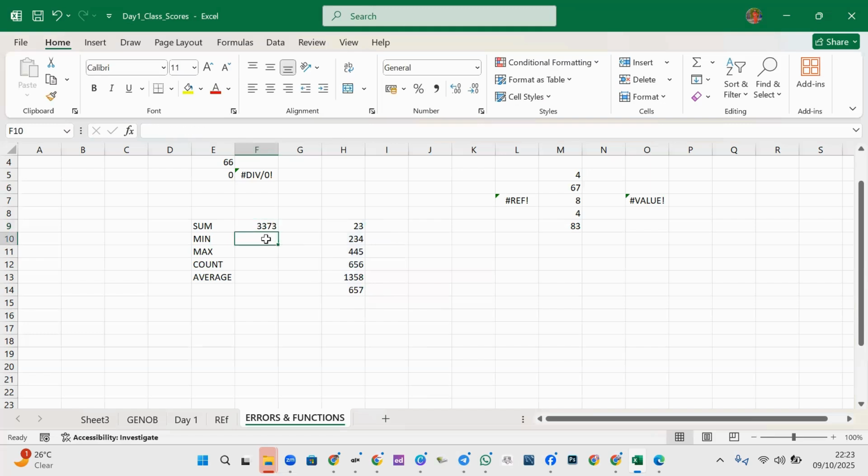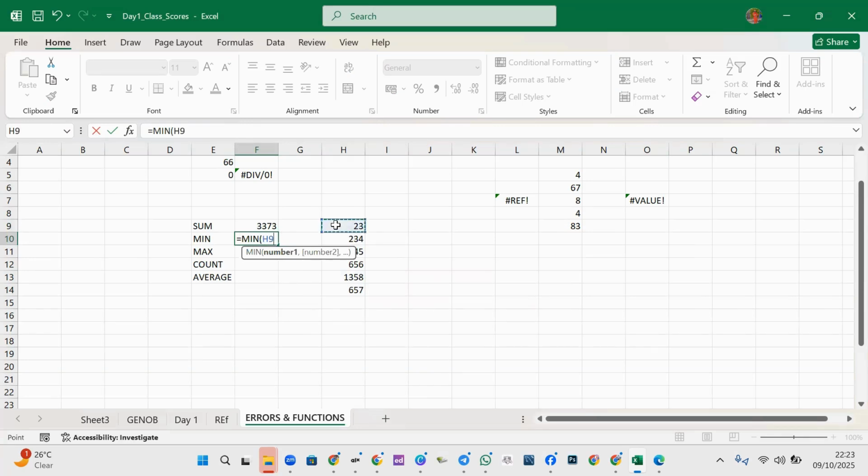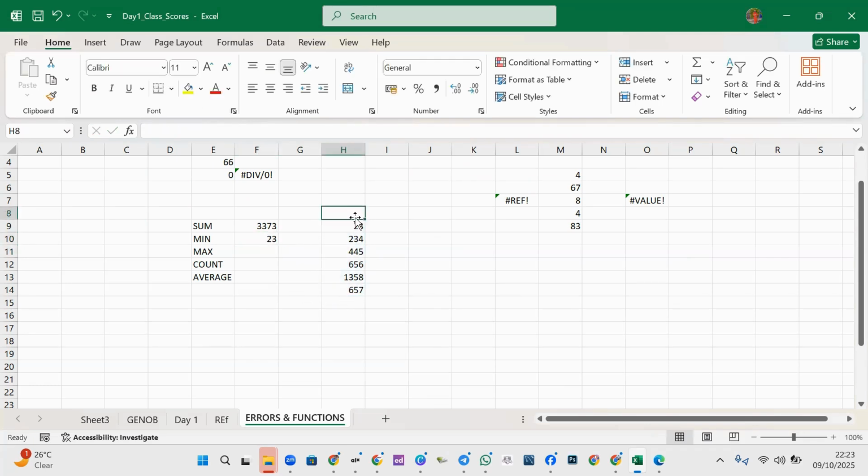So let's look for the minimum number within that range. What do we do? Equal to MIN, then I call this range. Another thing you can do, once you click on the first cell, you hold your control key and the shift key, then use the down arrow key. It will highlight to the end of the table, if you are sure that you are calculating to the end of this range. This is actually a range and not a table. I enter. Then the minimum value here, you can see, is 23. Let's go for max.